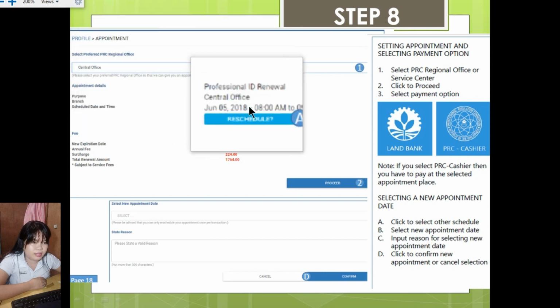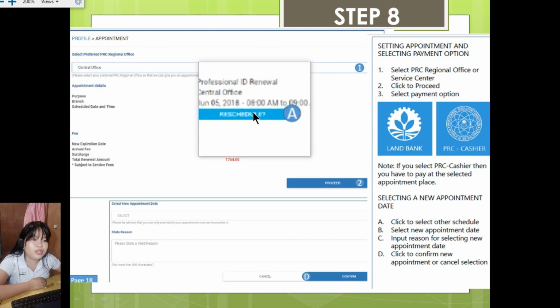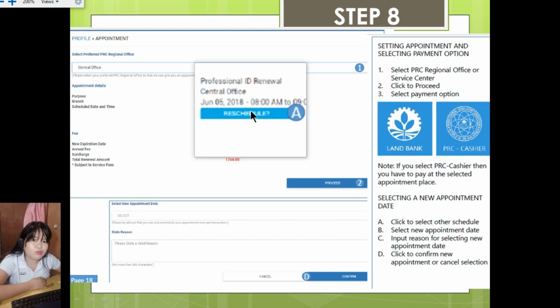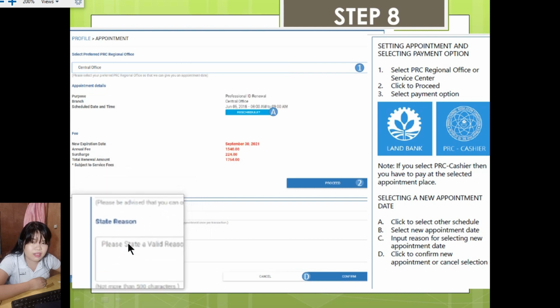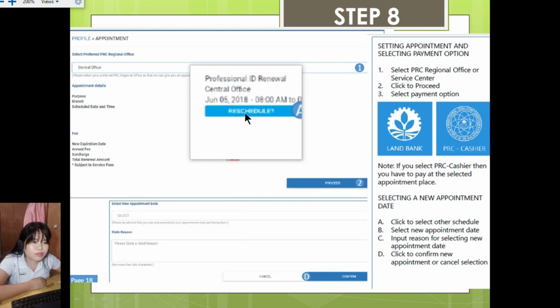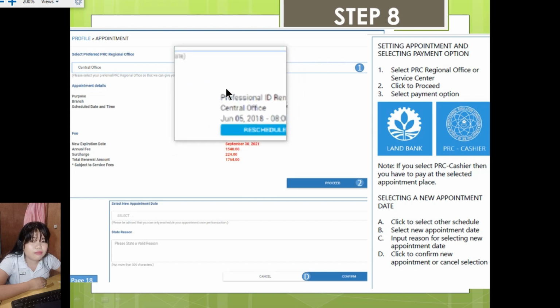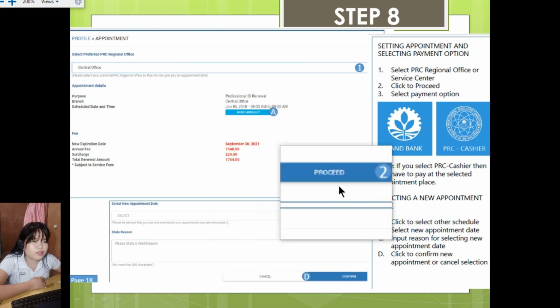Ito po yung sinasabi ko po na pwede po natin i-reschedule. Kasi, yung June 29 ako nag-register, tapos, binigyan po ako nila ng chance na maka-reschedule. Basta po, ito po yung gagawin natin. State your reason. Since ito po yung schedule natin. Hindi yan pwede sa schedule nyo na leave of absence or leave. So, reschedule.